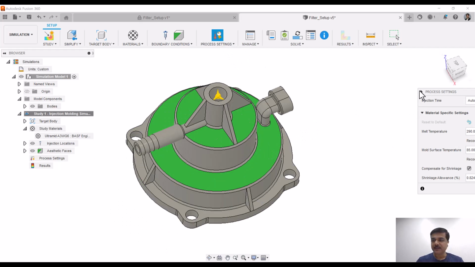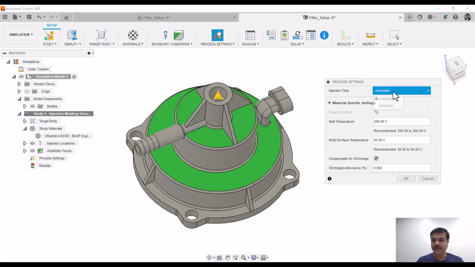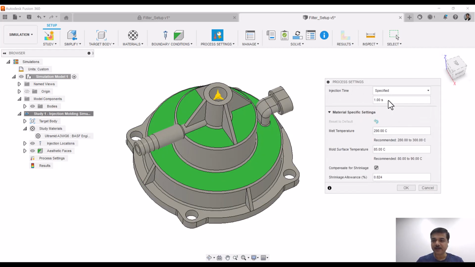Then in processing conditions, you can go and select automatic or a specified one. If you know that, hey, this part is to be molded in 1.5 seconds or 2 seconds, you can specify.